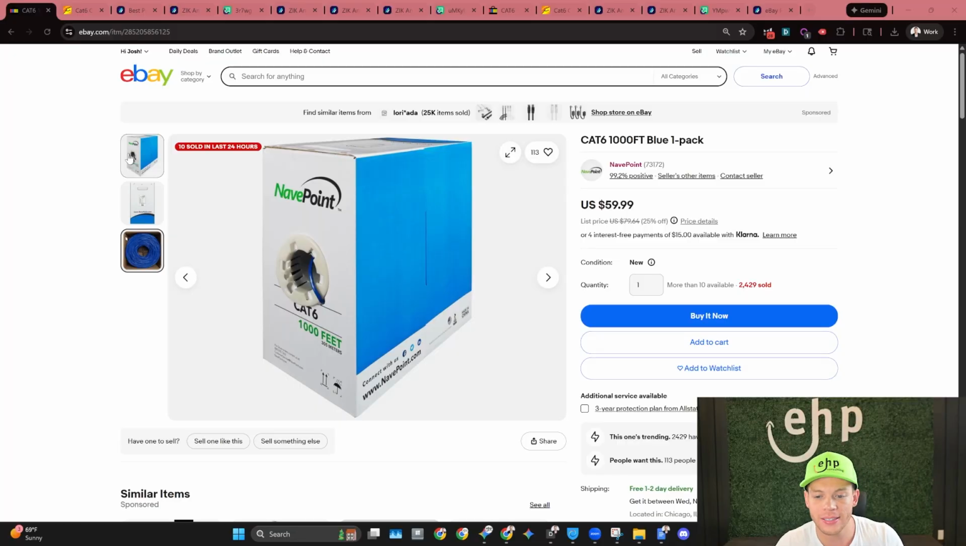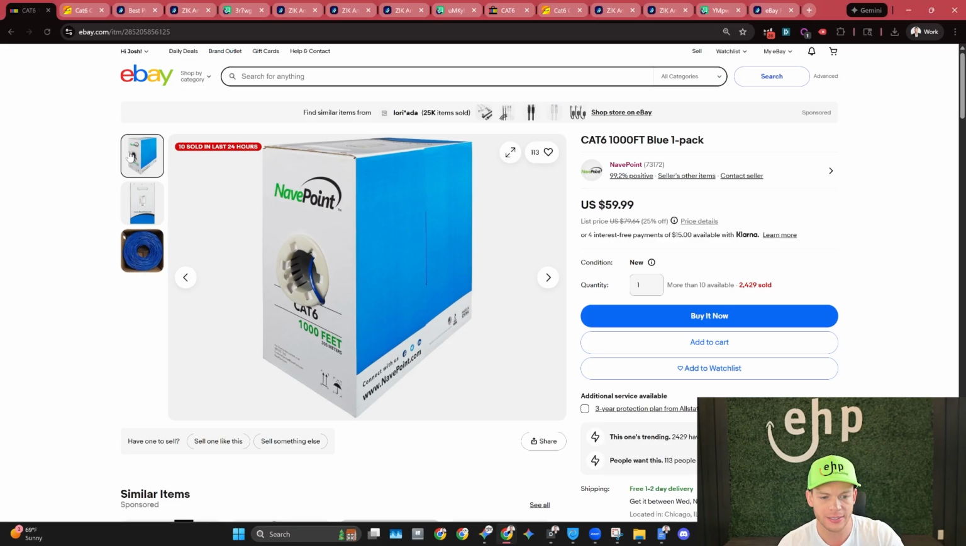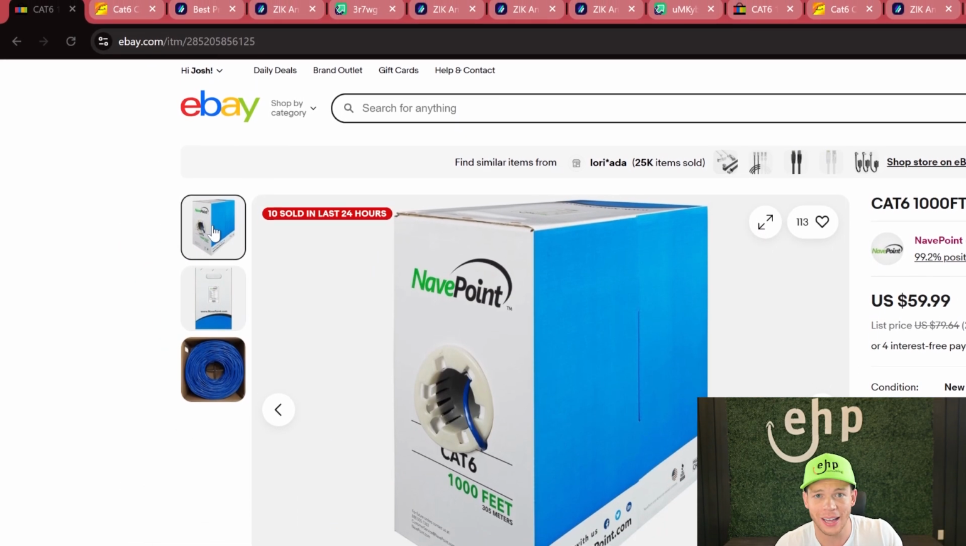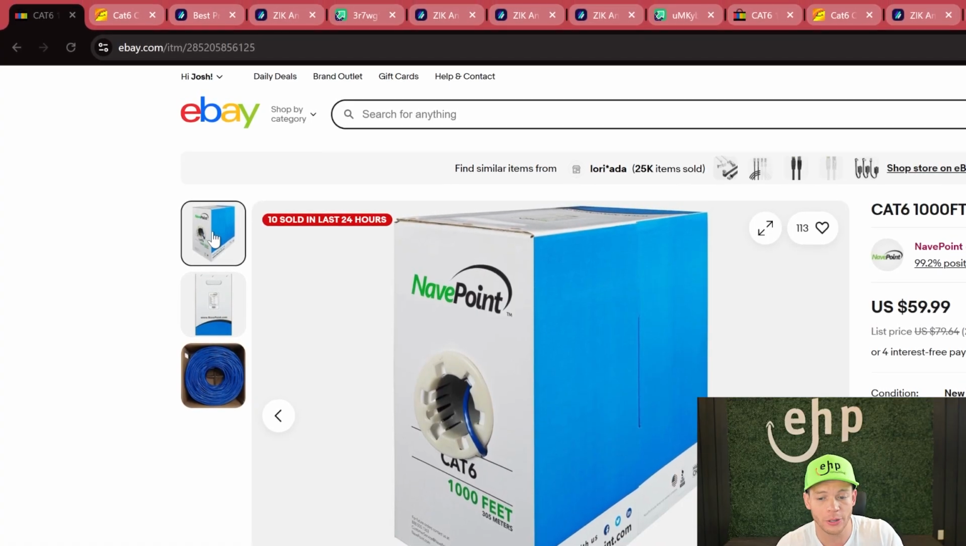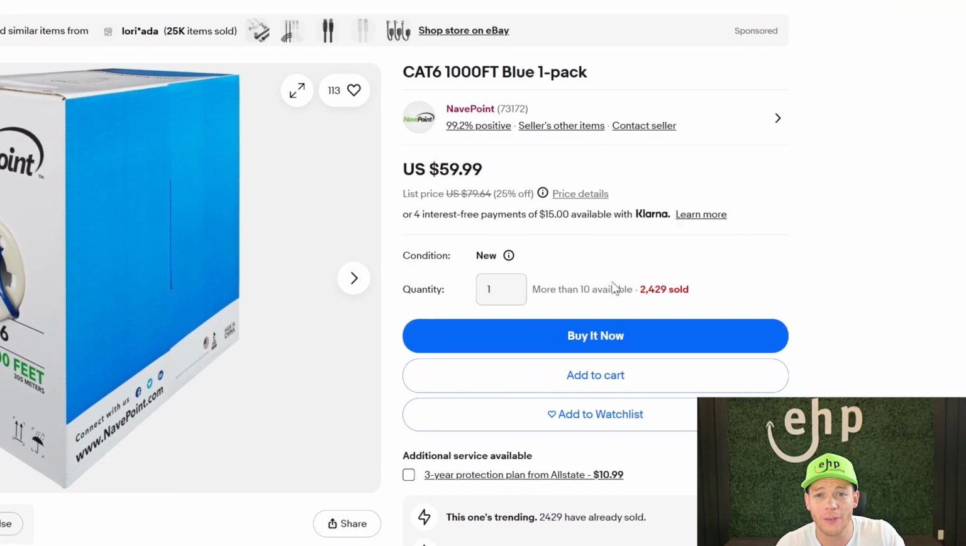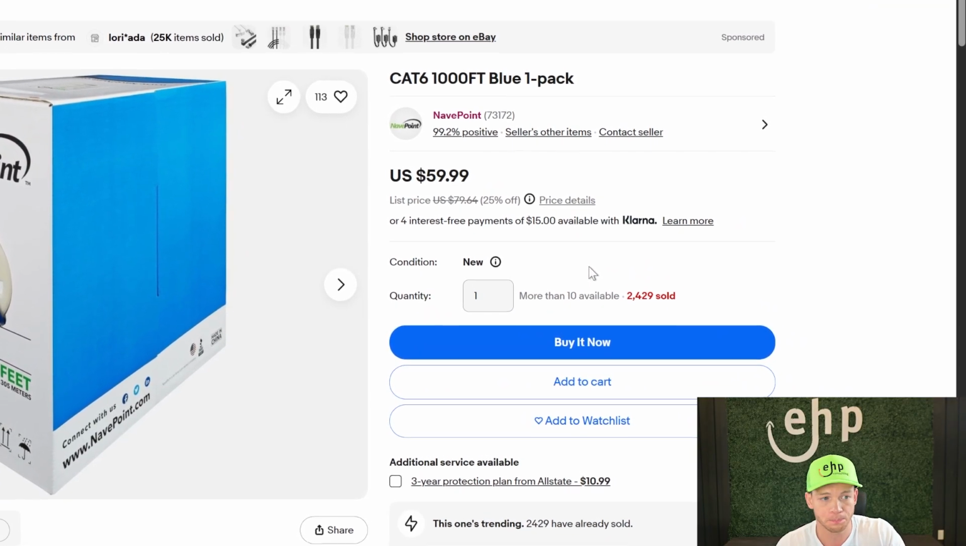Stop wasting hours manually sifting through eBay listings, hoping for a winner. I already found a winner in less than 60 seconds, and this is a Cat 6. Looks like some type of cord. Anyway, they're generating a lot of sales, and there's very little competition. They're selling for $59.99, over 2,500 sold, right?